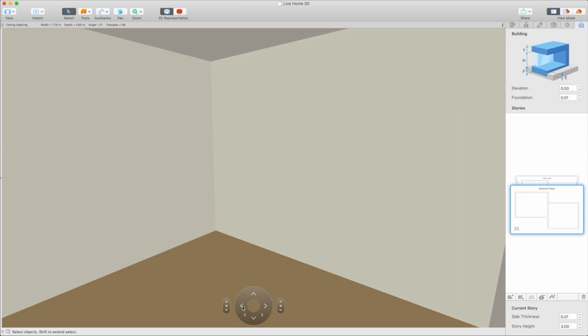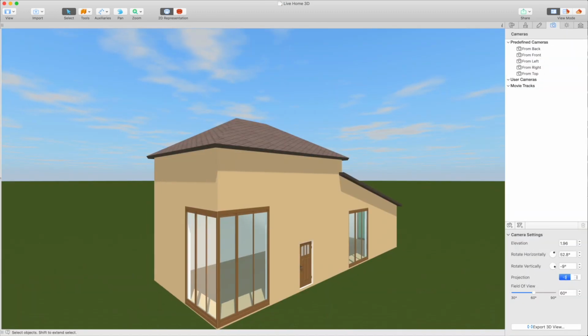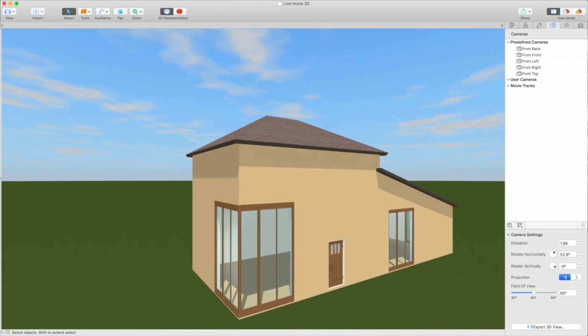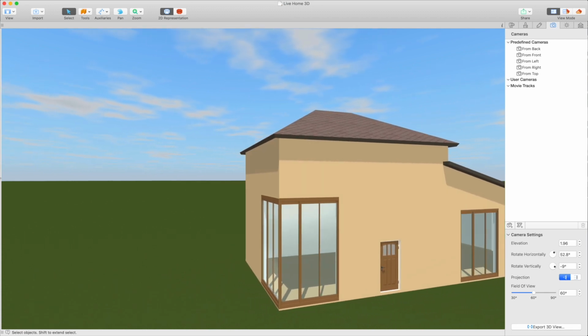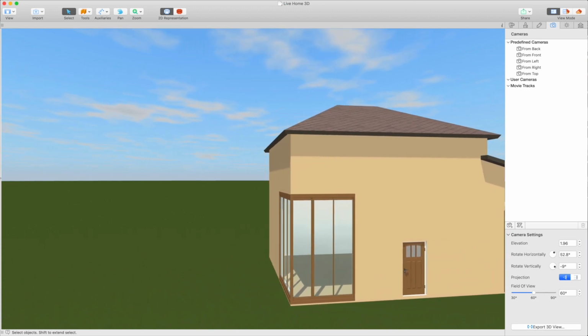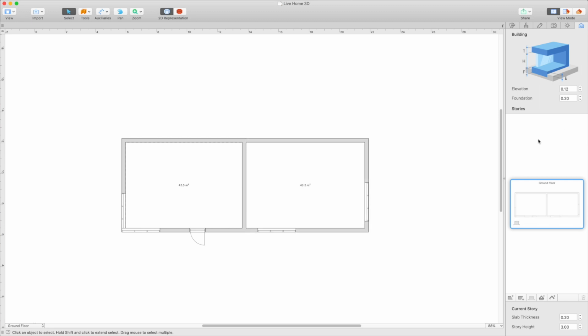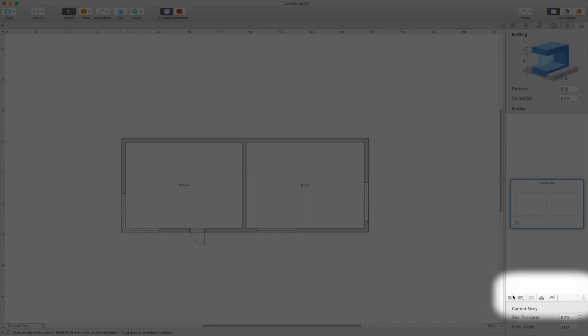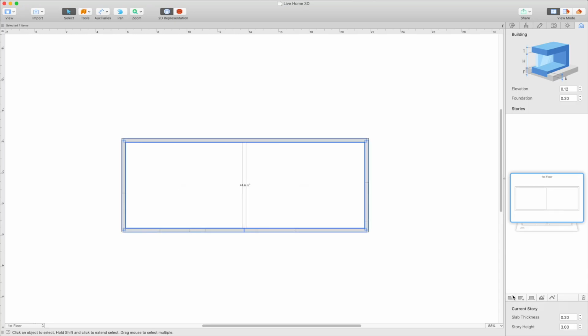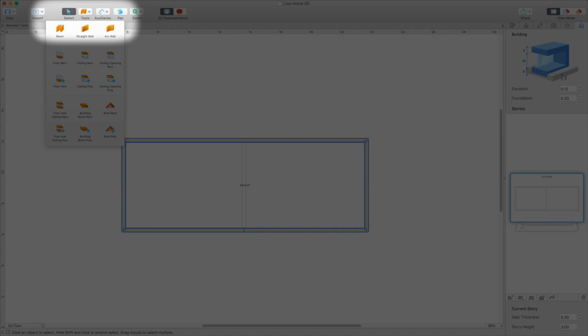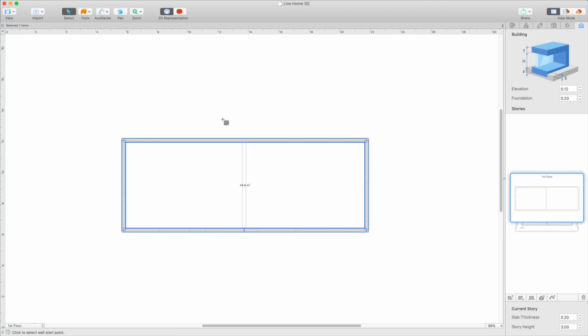Another scenario with split levels is when you have two adjacent rooms with the roof above them. Something like that. Here's what you can do to create such house. Create two rooms on the 2D plan. Using the Building Properties tab of the inspector, add a second story. With the help of the Straight Wall tool, add a missing wall between two rooms on this story.